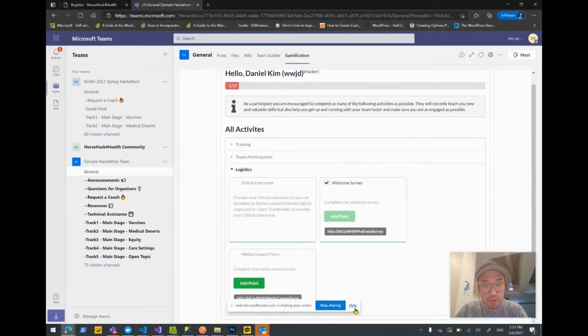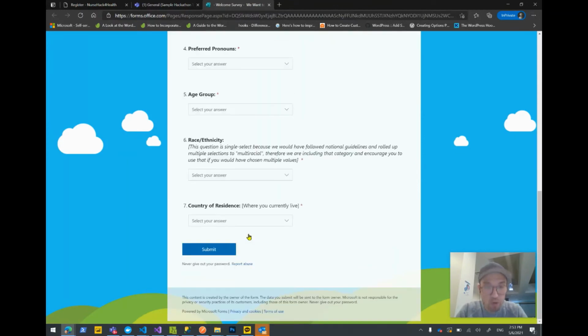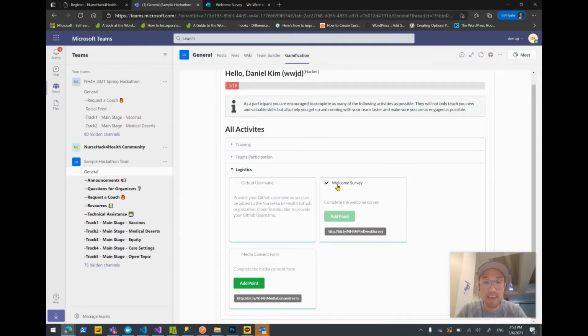There are two ways to get points. Either programmatically, where you doing something automatically adds a point to your progress, or there are things that we want you to do manually, such as the welcome survey. We give you a link here, you click on it, fill out the form, and submit it. Once you submit it, you can say, I want to give myself a point. That's why I clicked add point, and you can see the check mark here.